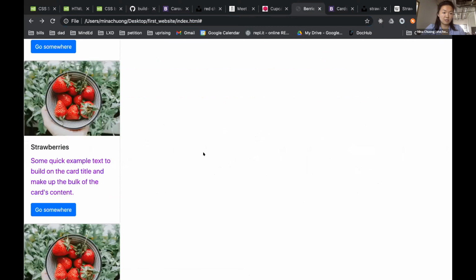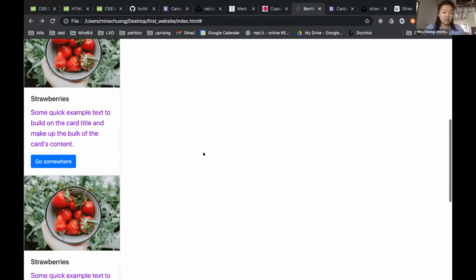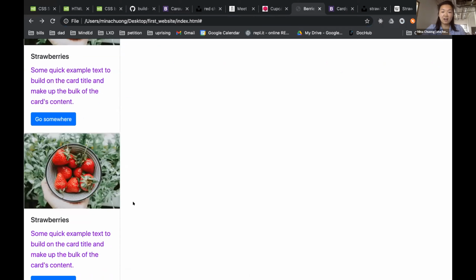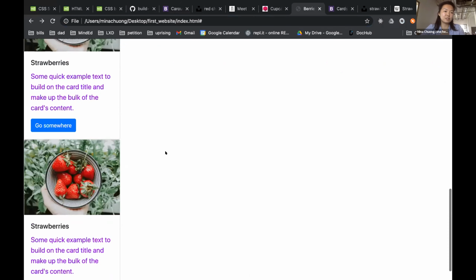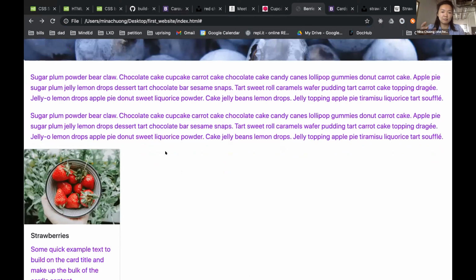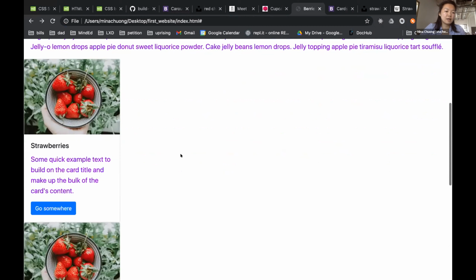Refresh, and it actually has three cards and they stack automatically. This is a function of the browser actually. Something that I didn't mention earlier was that the browser has its own default CSS because if a website doesn't provide CSS, it has its own understanding of how to style elements. So by default, it will just start stacking div elements on top of each other.